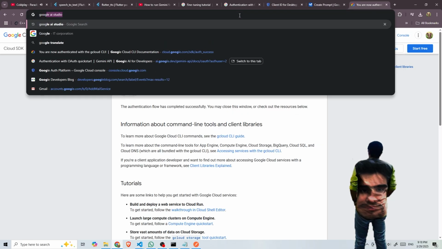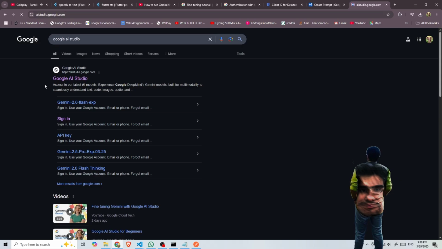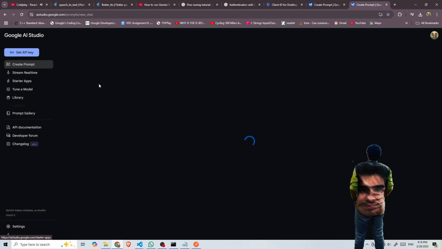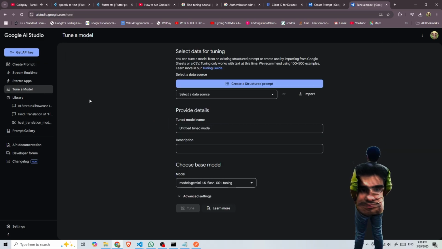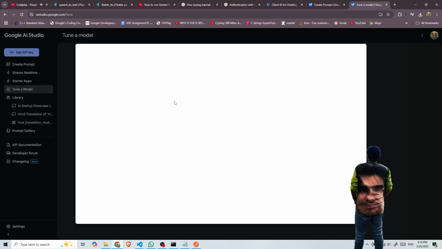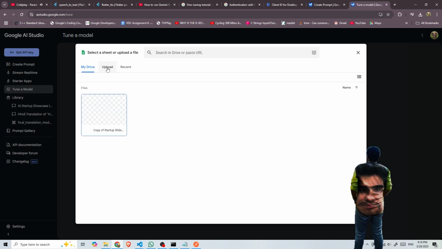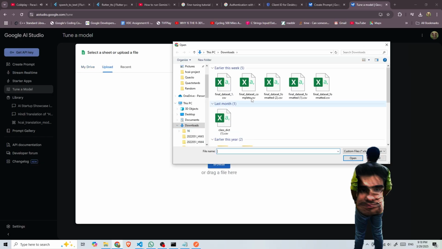Quickly search for Google AI Studio. Go to Google AI Studio, and yeah, you should see this option, tune a model. I have already tuned a model, but I will show you how to do this as well. Click on tune a model, select a data source or import it. In this case, it is a CSV file. This is a CSV file. Let us open this.